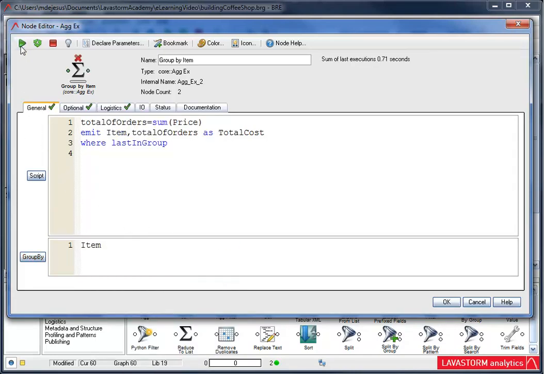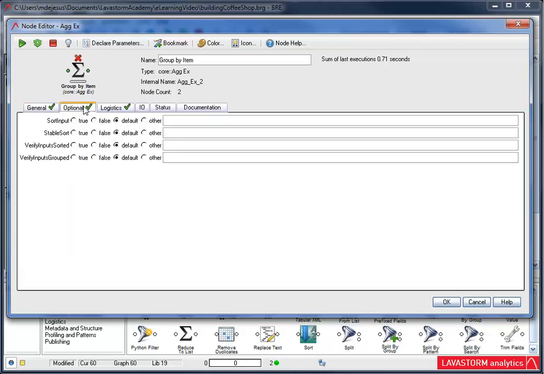Looks like I got an error. If I look at the error, it says that my input is not sorted. This is in fact true, as up to this point, the data has been sorted by account ID. Since it's the item I care about, I have to sort the item column. To do this, I need to go to the Optional tab and select True for my sort input. Now I can rerun the node.